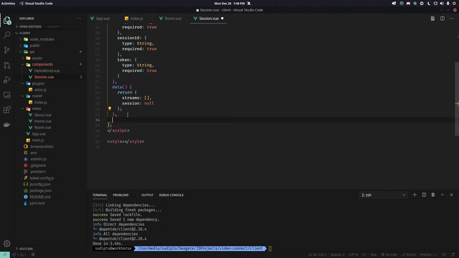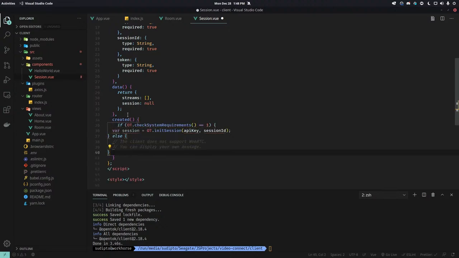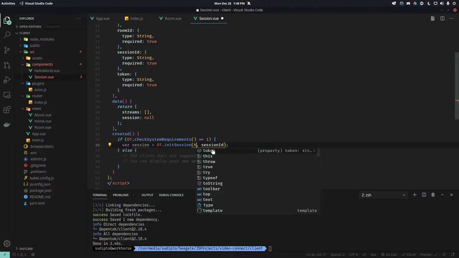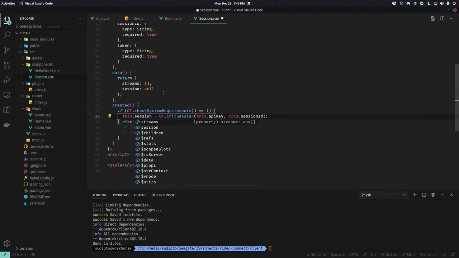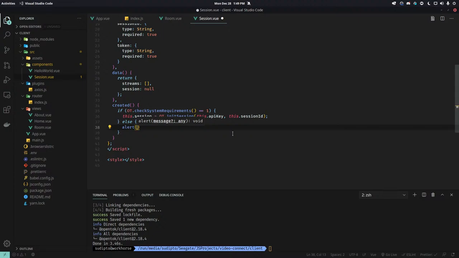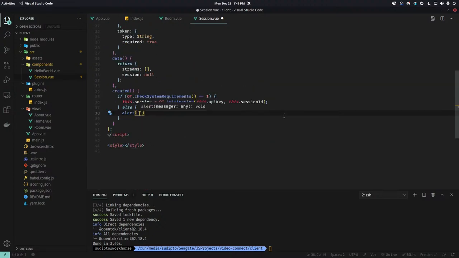And then when the component is created, we will be doing some things. So this.apiKey, we can initialize our OpenTok session with that API key, and this.sessionId, and we will call it this.session because we have it in the data section of this component. So we can initialize this. Otherwise, we can just say alert, let's say that your browser is not supported. So if we do that, that will be taking care of that thing.